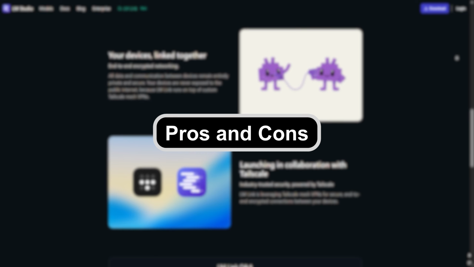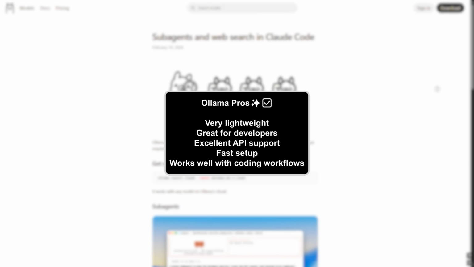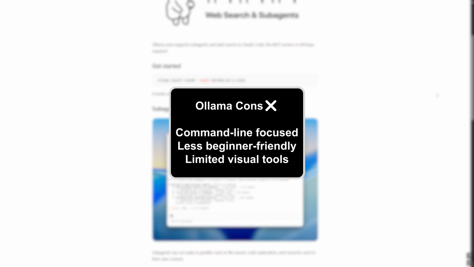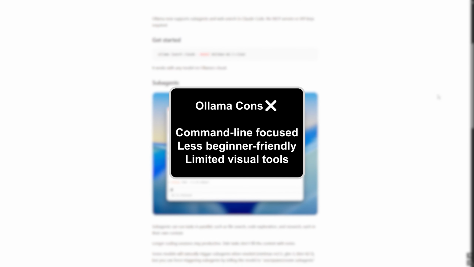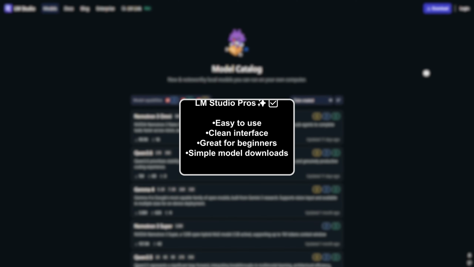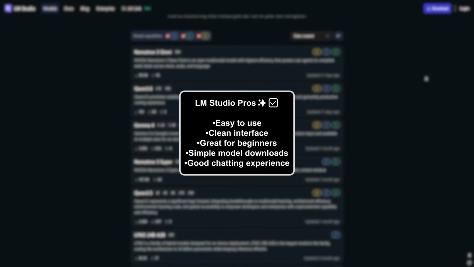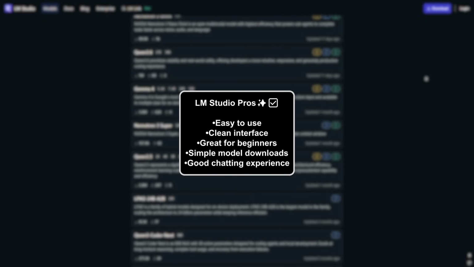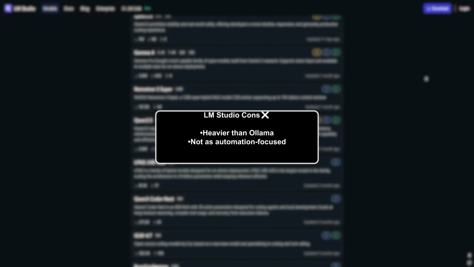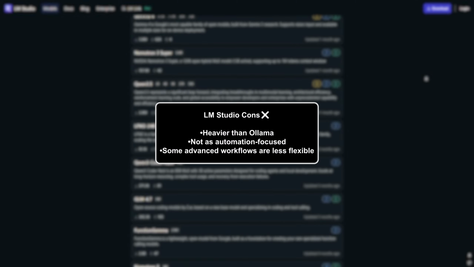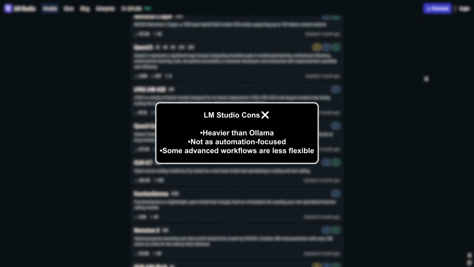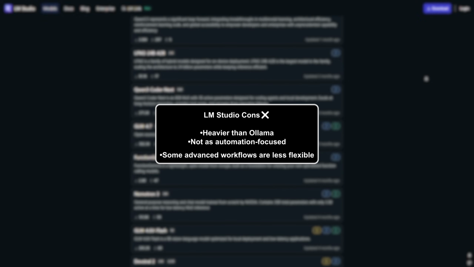Pros and cons. Ollama pros: very lightweight, great for developers, excellent API support, fast setup, works well with coding workflows. Ollama cons: command line focused, less beginner friendly, limited visual tools. LM Studio pros: easy to use, clean interface, great for beginners, simple model downloads, good chatting experience. LM Studio cons: heavier than Ollama, not as automation focused, some advanced workflows are less flexible.